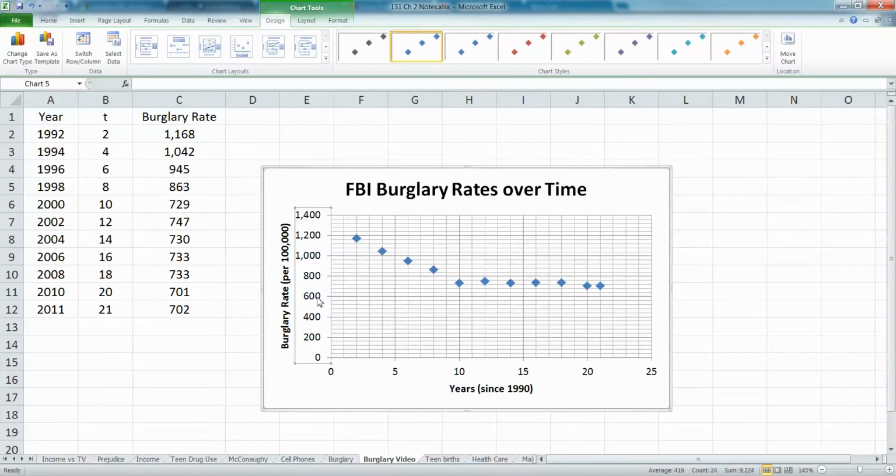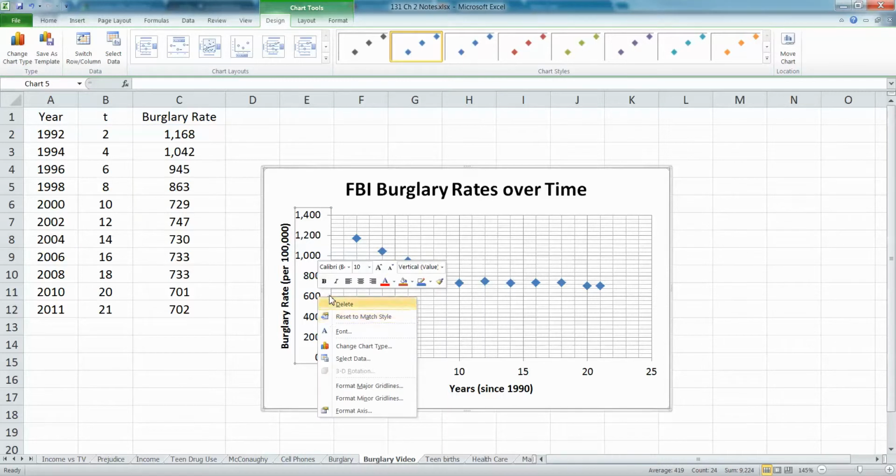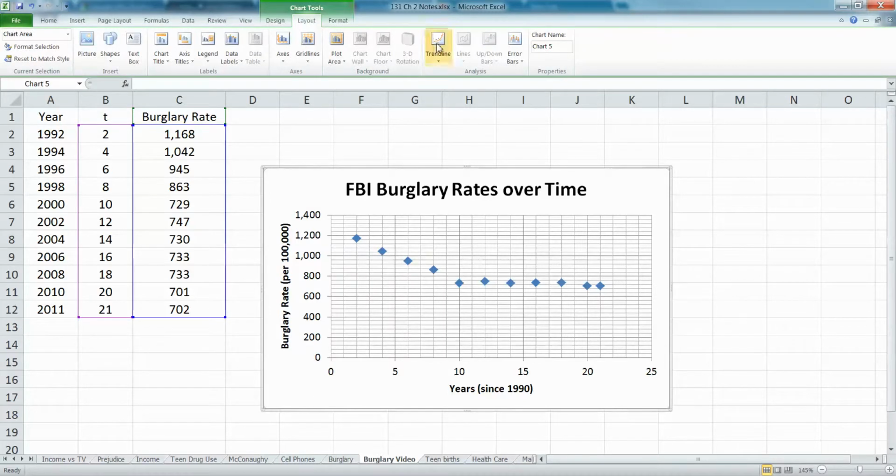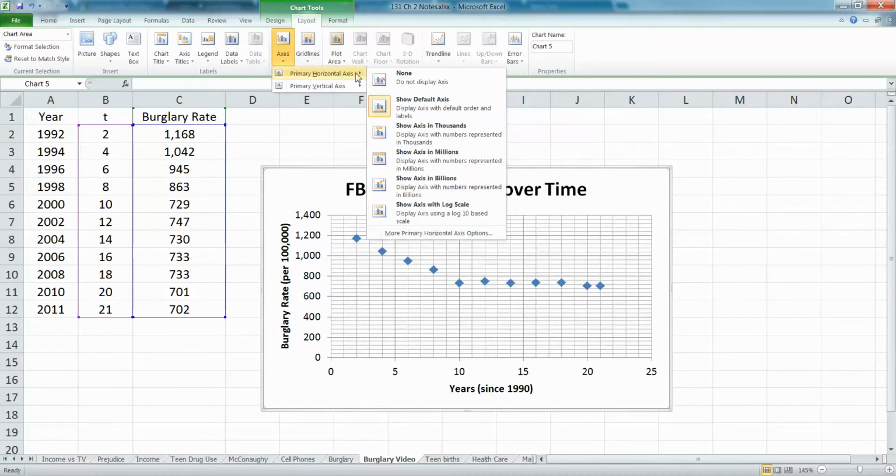Hold on, let me click on the axis, right click. There's another way to do this. Hold on, let me remind myself. There it is. Okay, sorry, I've forgotten. So if I go here to layout and you click axes, you can actually edit them that way.